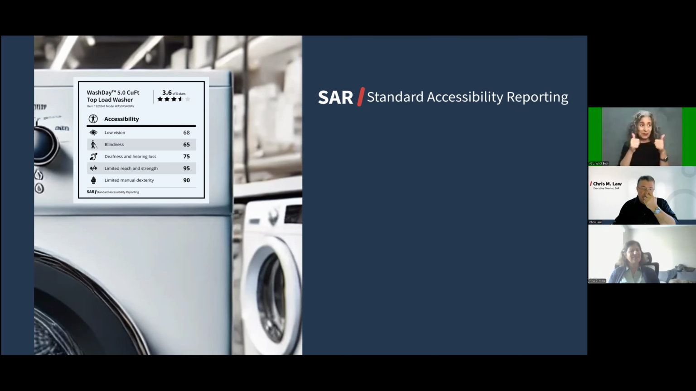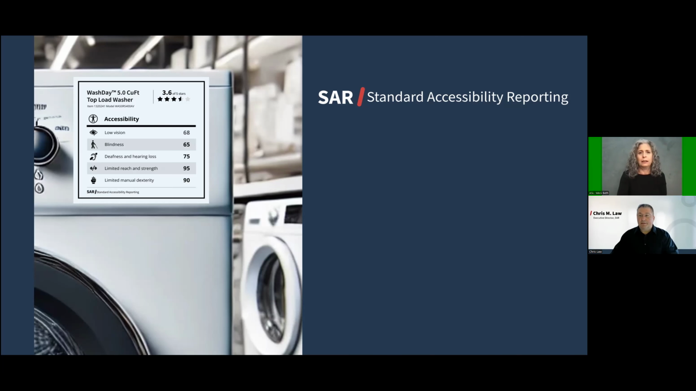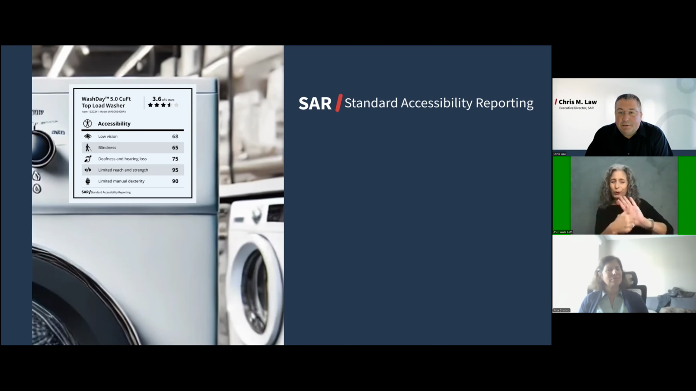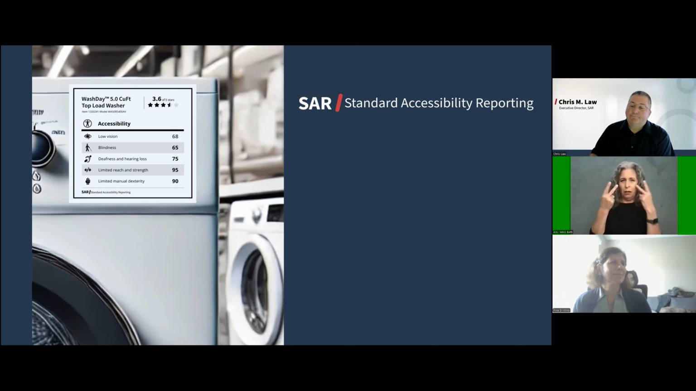Okay. On the screen, we're showing the standard accessibility reporting logo, but we're also showing a prototype of a washing machine with a label affixed to that. And the label says, a 5 cubic feet top loader washer, and it's got 3.6 stars out of 5 for accessibility. And then it lists different disability types, different sub-scores. So like low vision, blindness, deafness, and hearing loss, that sort of thing.